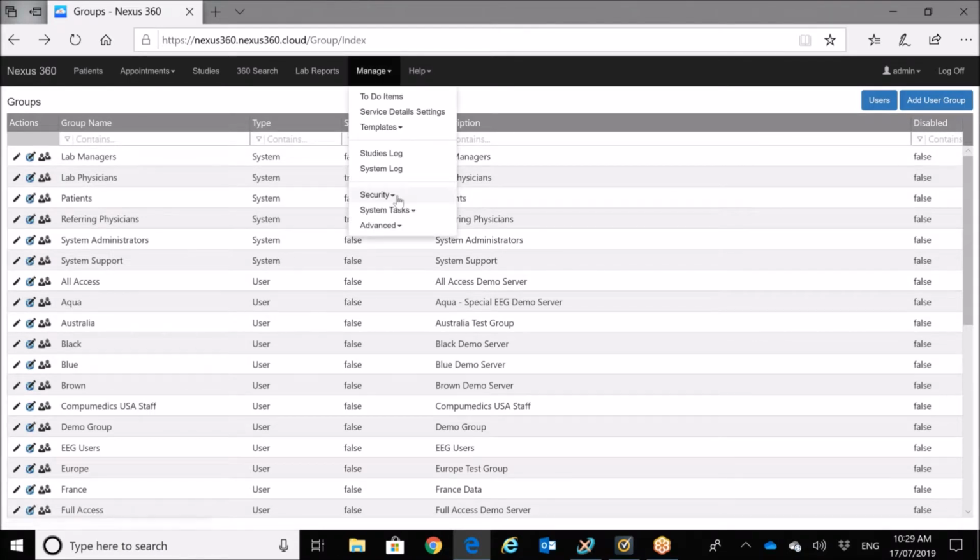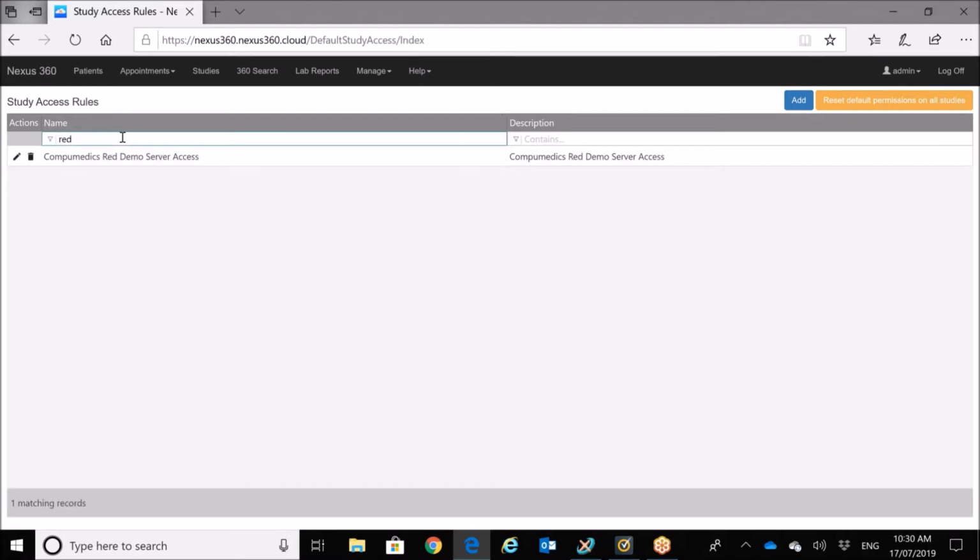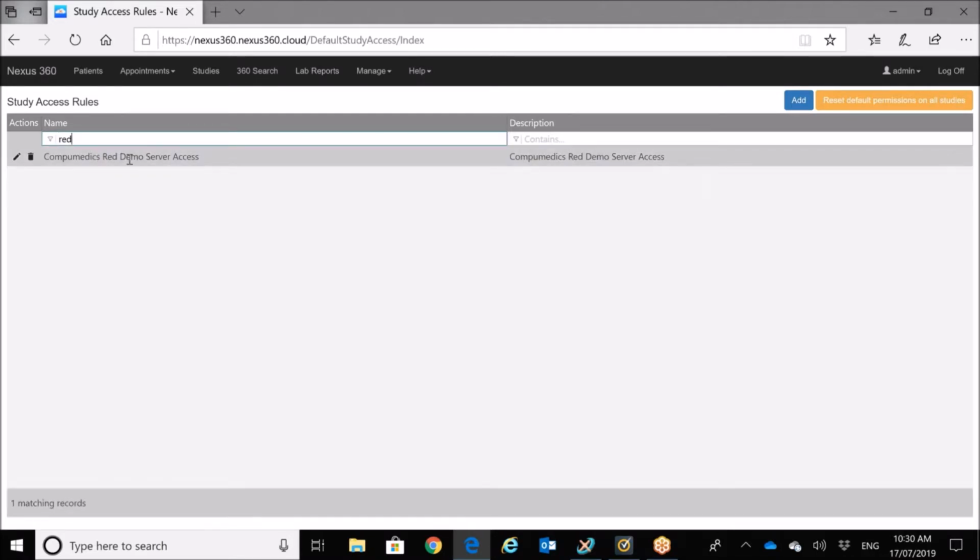Now I go into Manage, Security, Study Access Rules. We're going to be working off the red site today. So I've got a lot of different access rules set up here on my demo server, but we're going to look at the access rules for the red site in particular. So I'll just click on this pencil icon.